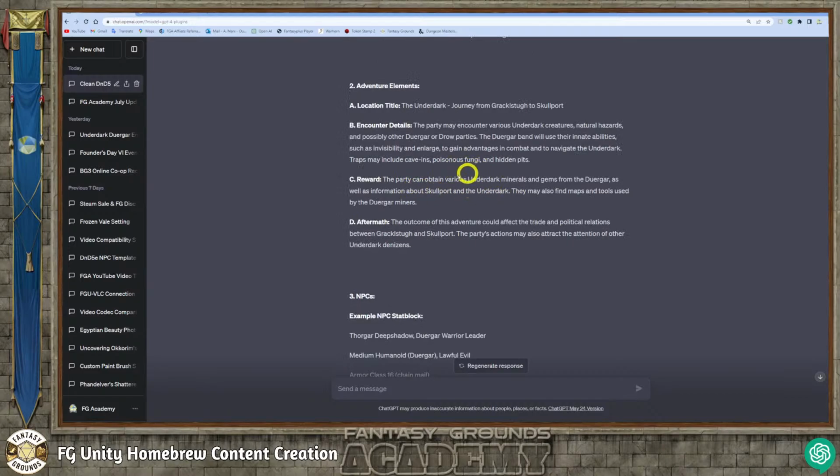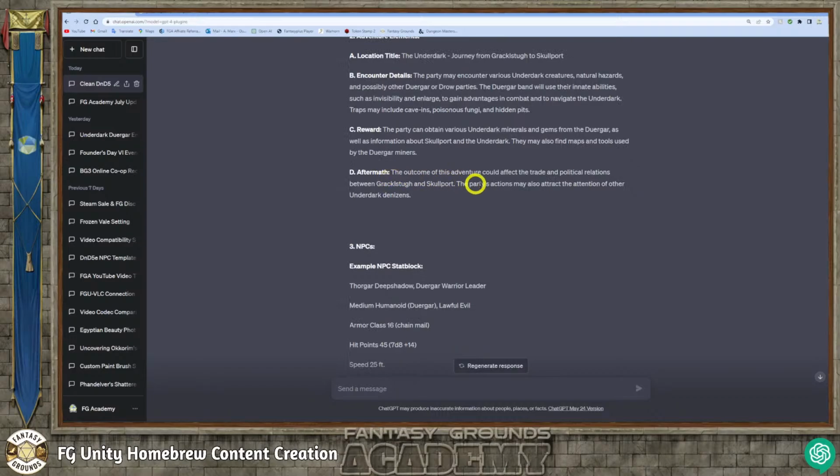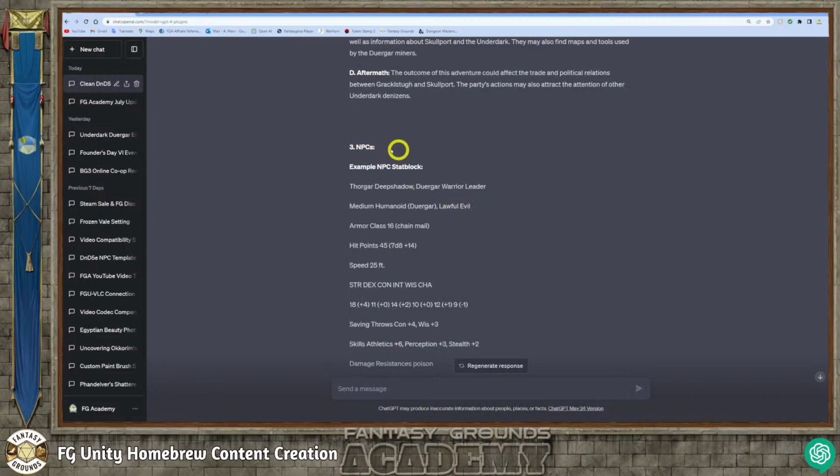So the reward is that the party can obtain various Underdark minerals and gems from the Dwergar, as well as information about Skullport and the Underdark. They may also find maps and tools used by the Dwergar miners. The aftermath is that the outcome of this adventure could affect the trade and political relations between Gracklestone and Skullport. The party's actions may also attract the attention of other Underdark denizens. So now we can go to the NPC.